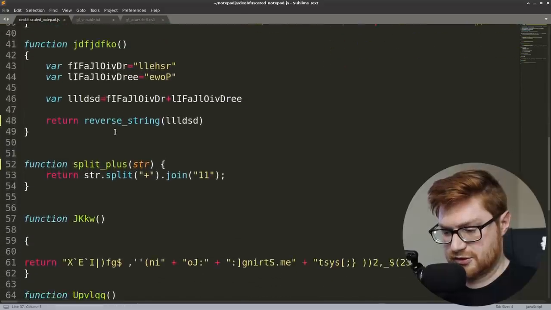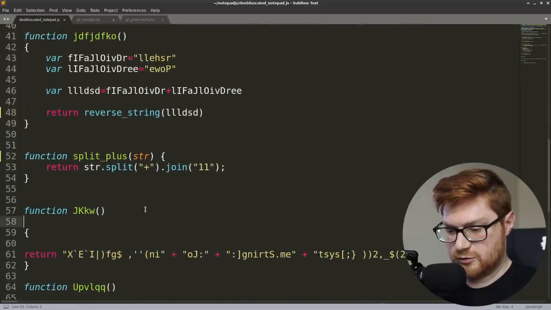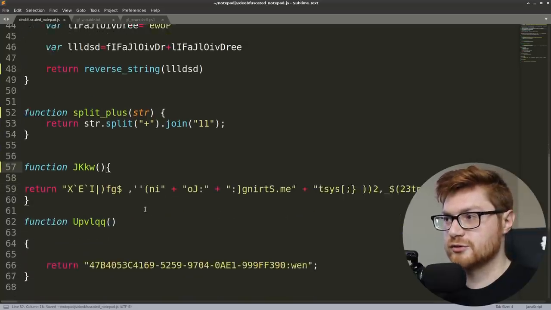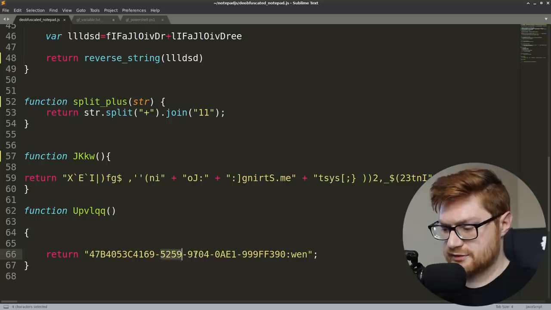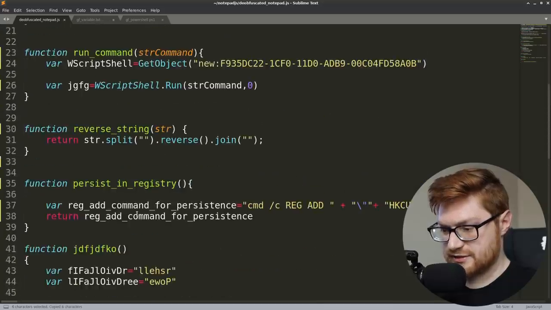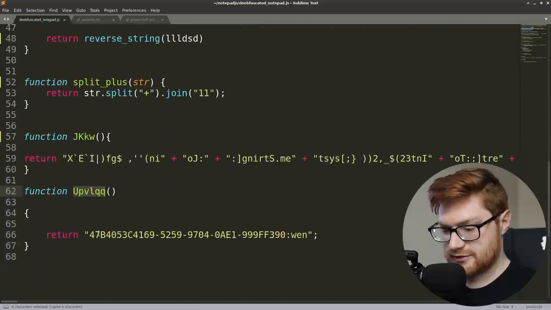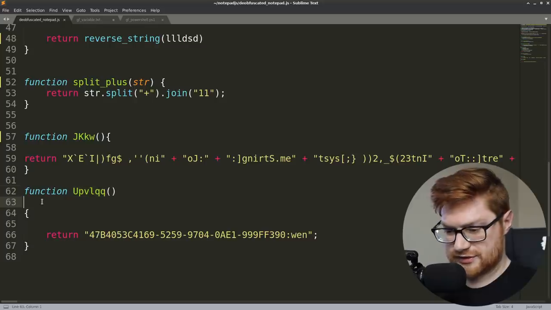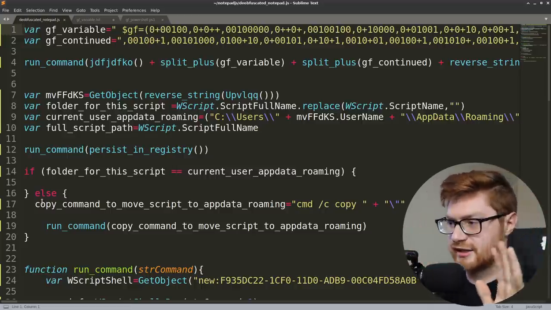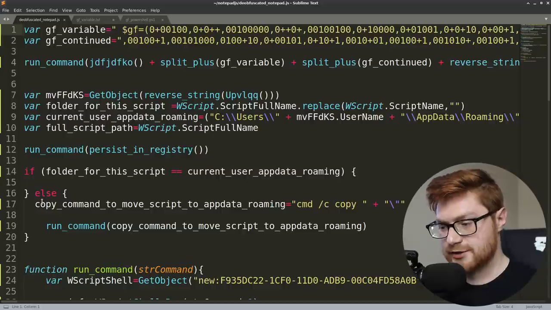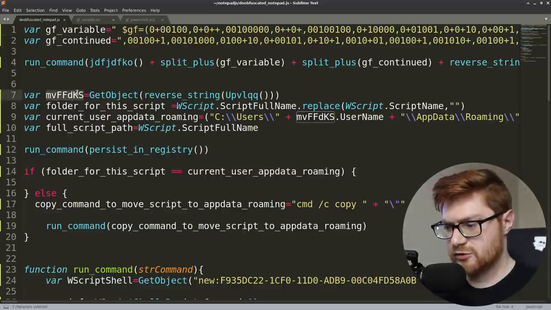Good enough. Okie dokie. Split plus is good. Let's figure out what our JKKW function's doing. Actually, I want to know what this thing is. Do we end up calling this? Is that different from, that is a different CLS ID. If that's the right terminology, I might be saying that wrong. Let's start from the top. Let's take a step back. Let's kind of remind ourselves where we came from, you know? We do a get object.